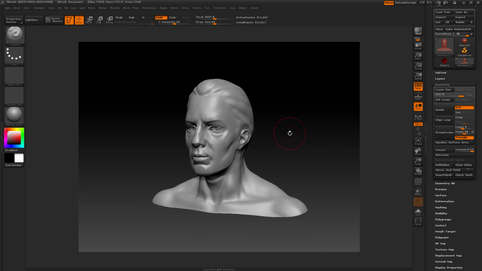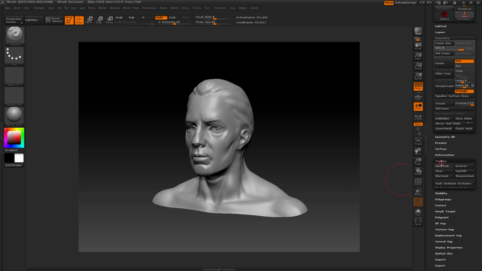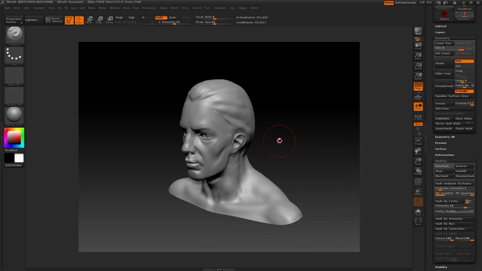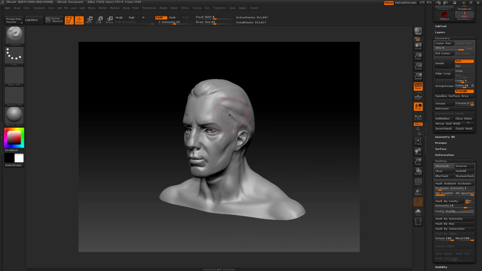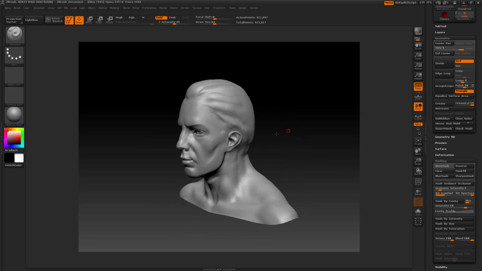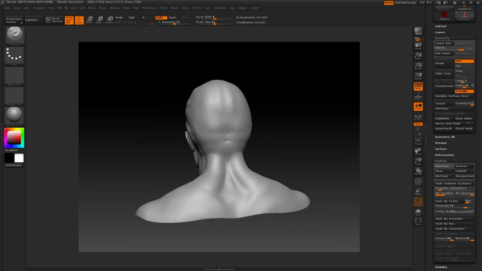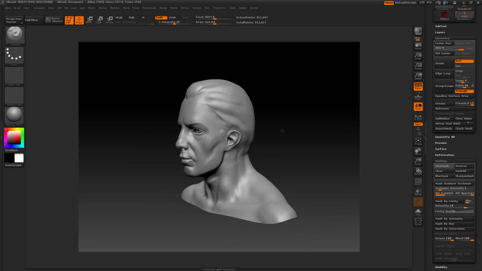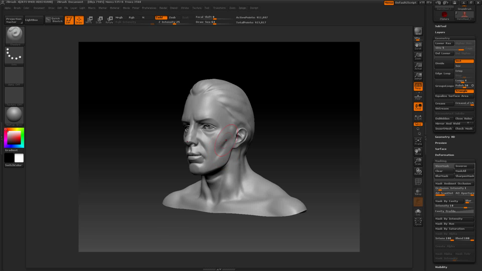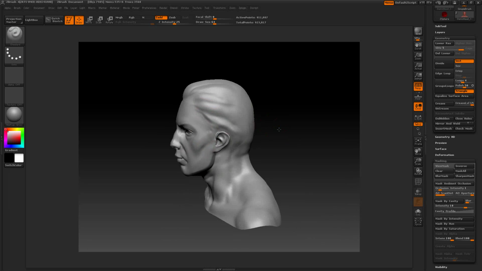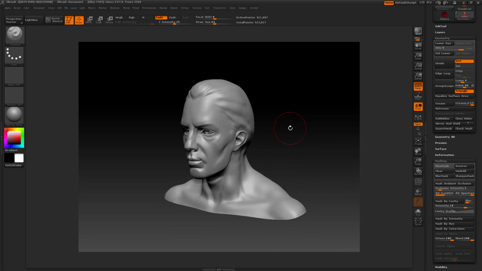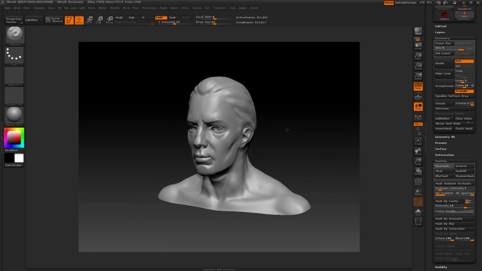Okay, so if we scroll over here, you'll see you've got the masking tab. Now masking essentially lets us show or hide or work on just individual elements of our models. It comes in really handy when you've got a more complex mesh. It's really useful for creating little effects like strengthening wrinkles and things like that. So let's go right ahead and have a quick play with it.